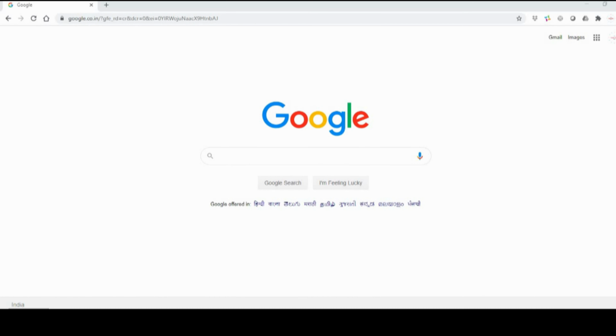Hi everyone. Today we shall learn how to remove password from PDF file. There are many ways to do this. We shall explain using Google in this video.